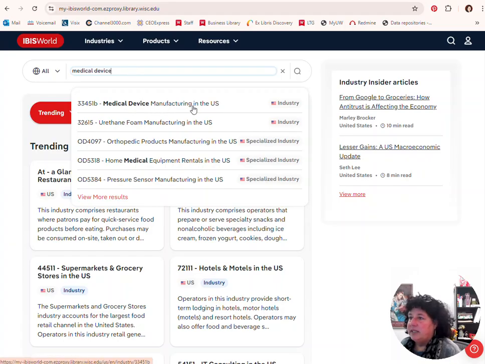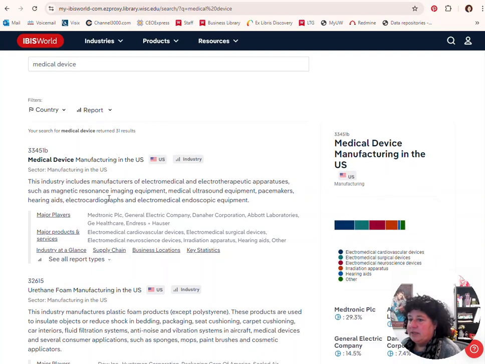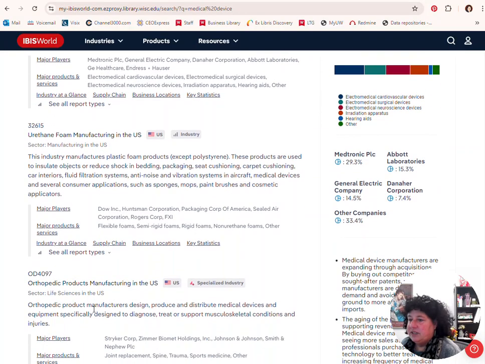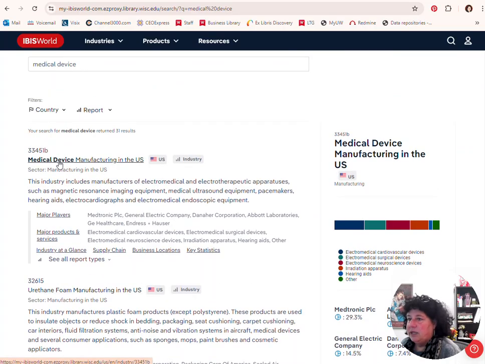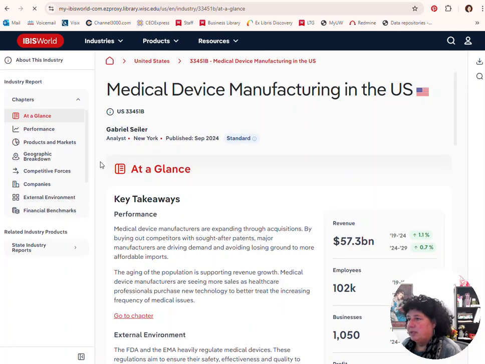And here we have medical device manufacturing. That automatically comes up. Don't worry if yours doesn't come up, just go ahead and click on search. And then you'll get some options of things to choose. But here's what I wanted, medical device manufacturing in the US. So I'm going to click on that. And then here's the report. And again, like I said, this is the 10,000-foot view. You can see up at the top who our analyst is for this report and when it was published. This was published in September of 2024, so it's very recent.